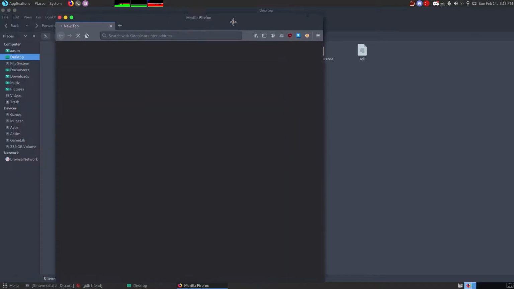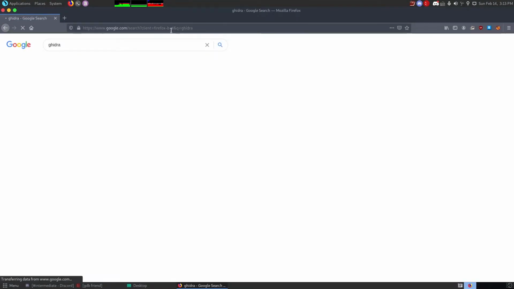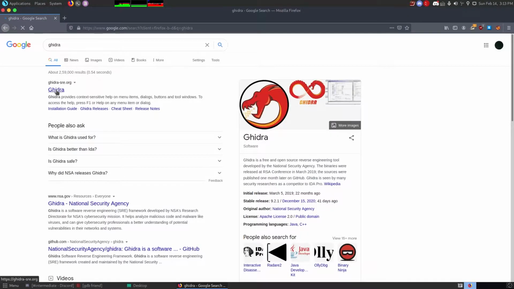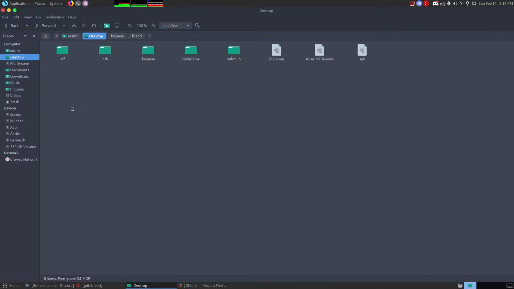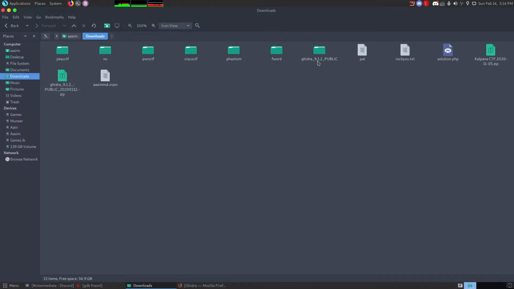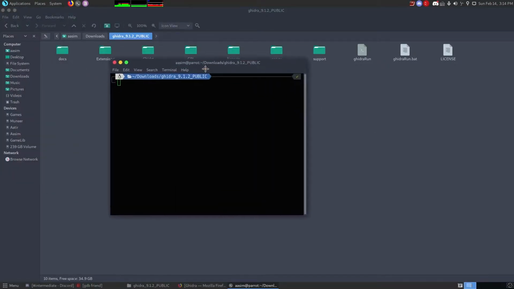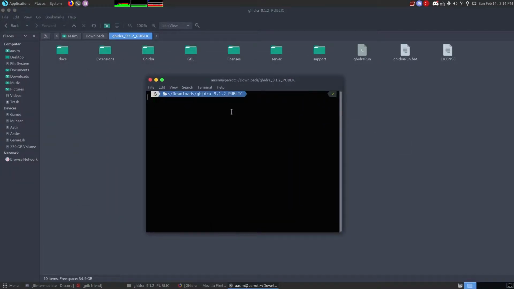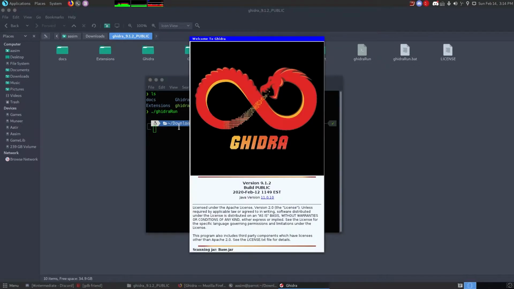Yeah, I forgot about that. Sorry about that. It's open source, you can download it. Yeah, so it's by the NSA. You can download Ghidra. It's just a zip file. You can extract it, and once you've done extracting, you can make ghidraRun executable and run ./ghidraRun.